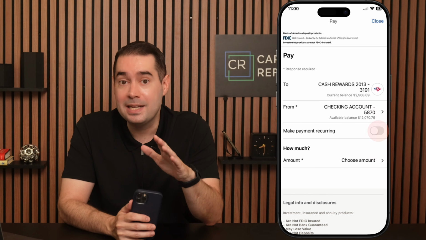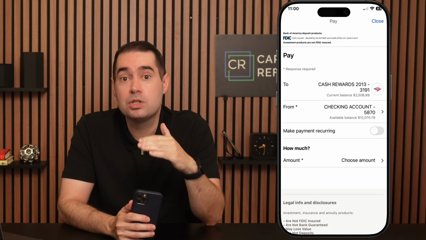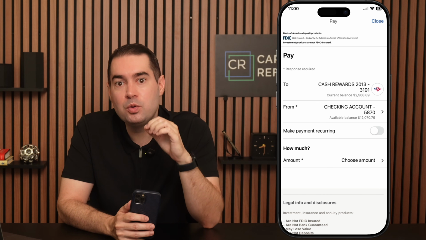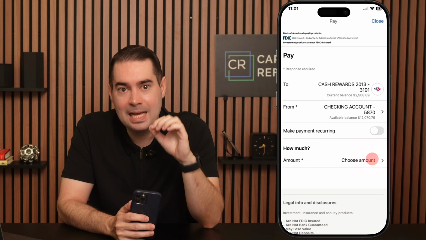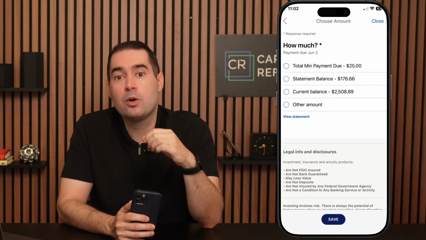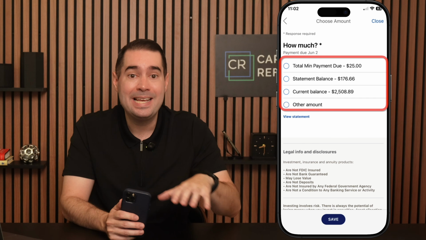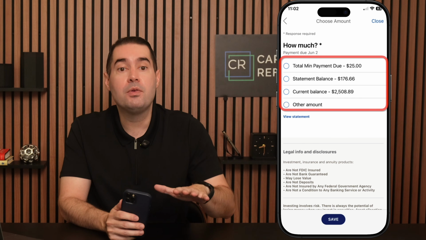Set it once, forget it, and even if you miss the month, you still won't get hit with a late fee or a credit hit. Having said that, now you need to choose how much to pay. Tap Choose Amount. And here's where I want to slow way down, because this is the single most misunderstood screen in credit cards. You will see three options.